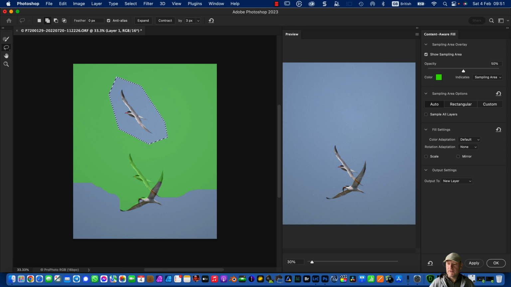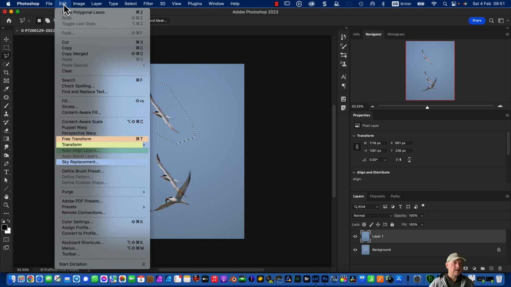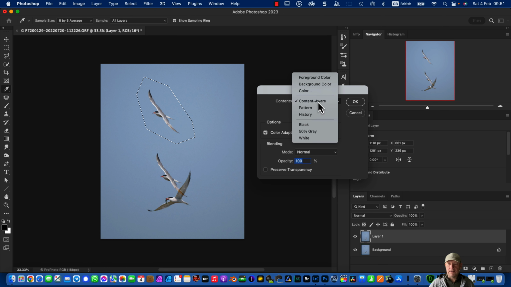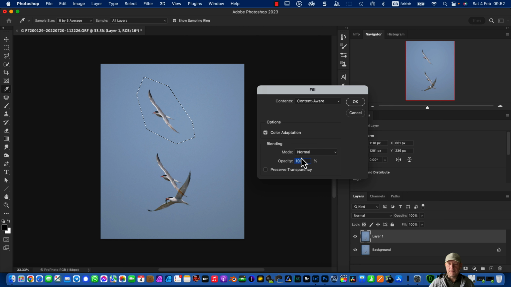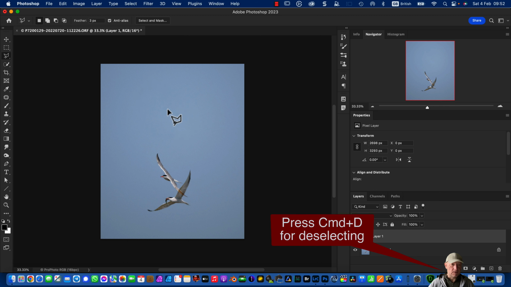If you have an older version of Photoshop which does not offer this, just click Edit and Fill. And then in Fill, select Content Aware, Color Adaption, Mode Normal, Opacity 100%. And yeah, why not preserve transparency, and shoot, and bang, that removes the bird also.